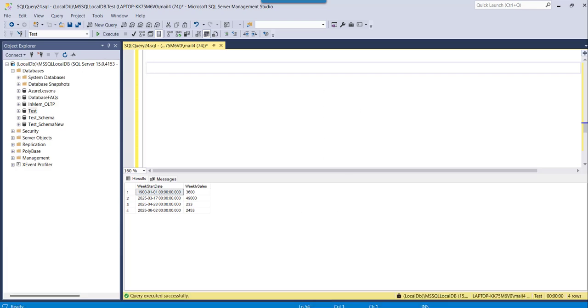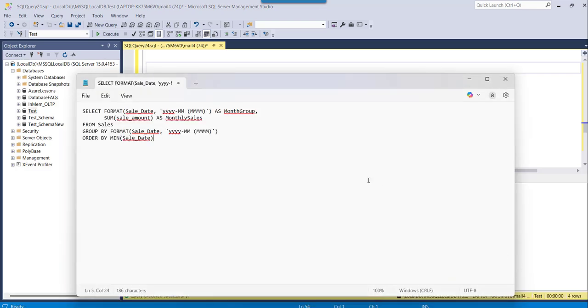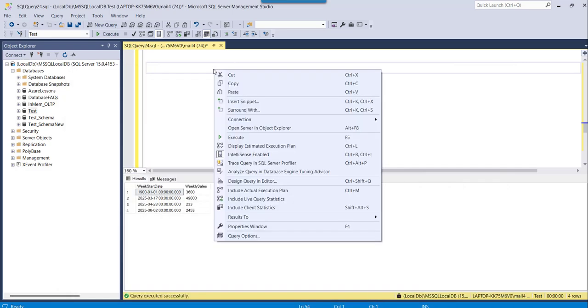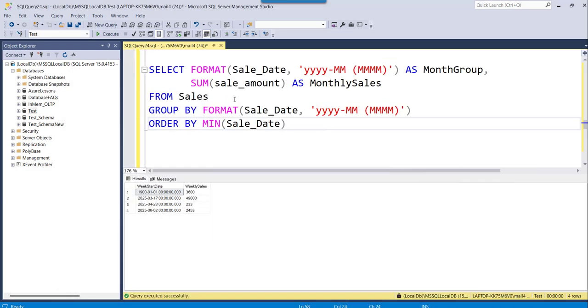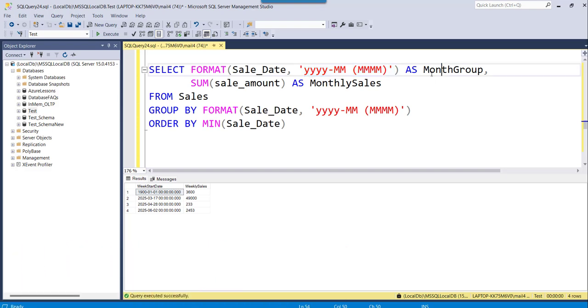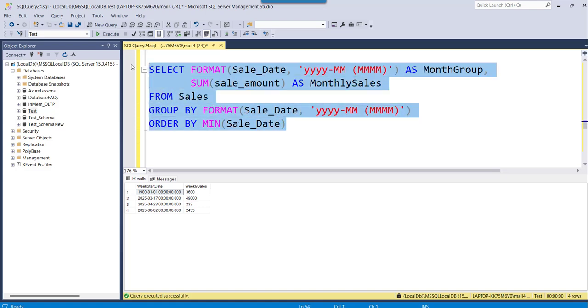Let me go and copy the query from the notepad. I'll just select the complete query and I'll go here and paste it. So you can see select FORMAT, then the format function, then within that we are using our date column, and this is the format of the date, right, as month group, and then sum of the sale amount again as monthly sales from sales. Sales is the table name, then group by this FORMAT function where we are passing the date column and the format of the date, order by MIN function with the sale date as the parameter, right?